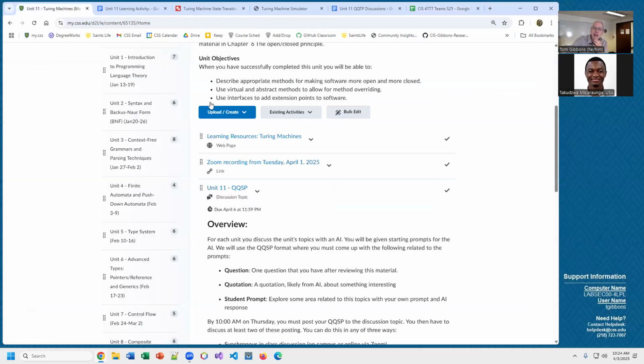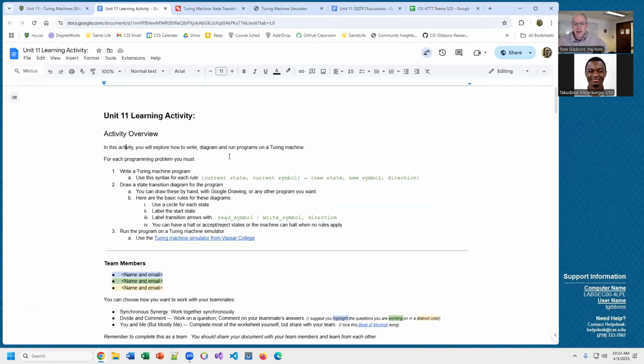So find the learning activity and open it up here. I'm just going to walk through the beginning of it, show you what we're doing. Again, we're going to be programming, defining Turing machines. You're going to have 3 or 4 problems, and for each one you're going to write a Turing machine program, and we're going to use this syntax. There's not necessarily a standard syntax for Turing machines, so we're going to use this one. If you ask AI, you can give this syntax to AI and it will write the programs in this syntax too.